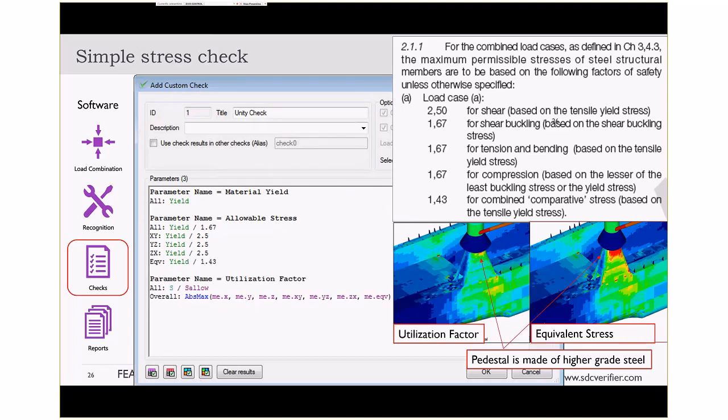This is how the checks work. Due to time consideration I'm going to skip that, but the general idea is that it is very easy to read. You can see that the allowable stress is set up with a factor, and the utilization factor is this stress divided by the allowable stress.